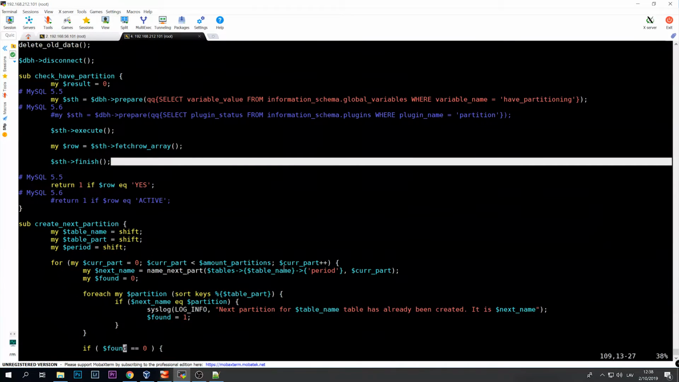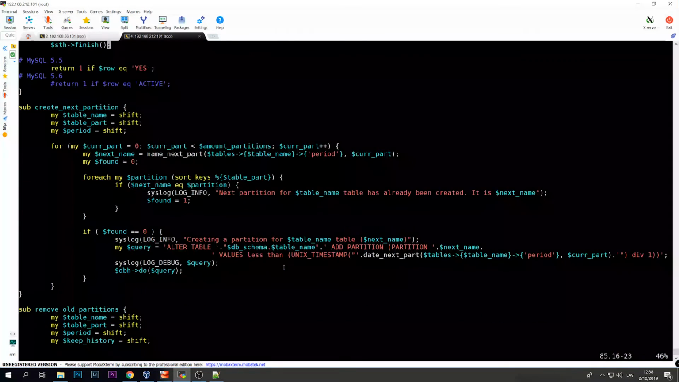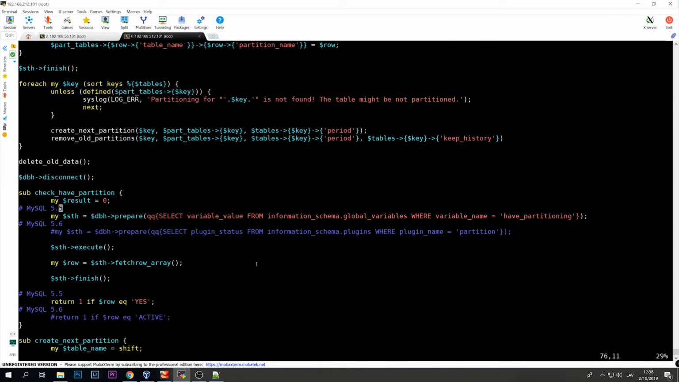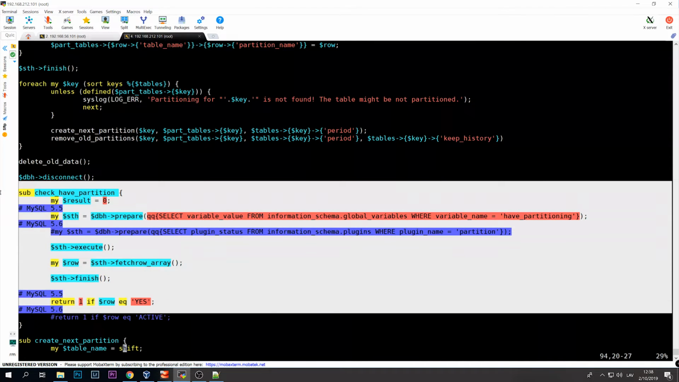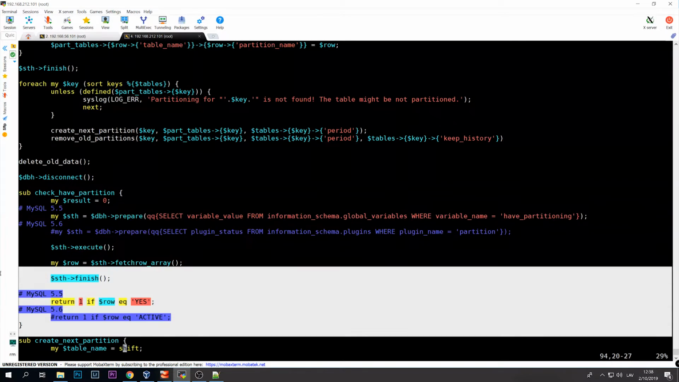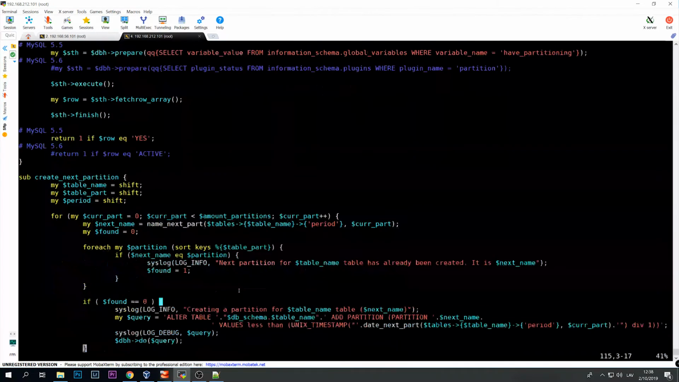you need to get rid of this function. Sorry, not this one. Let me find. Yeah, actually this one. Check have partition, because this function checks whether partitioning is enabled in your database engine, and the problem with MySQL 8 is that it is enabled natively. You won't even find a plugin named partitioning, and that's why this function would always fail, and you would get an error message when running the script that partitioning is not enabled, but actually it is. So if you're using MySQL 8, simply comment out this function, and then it should be fine.